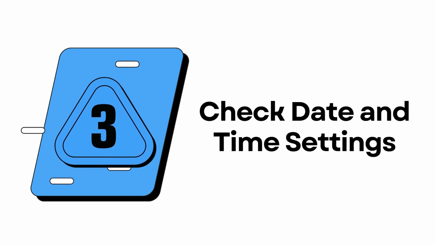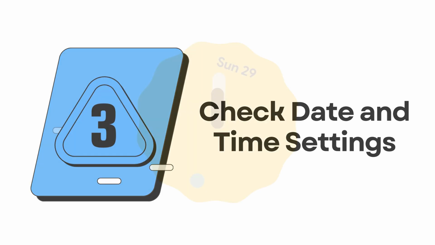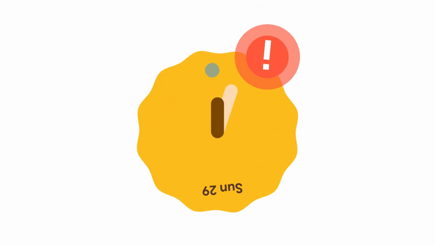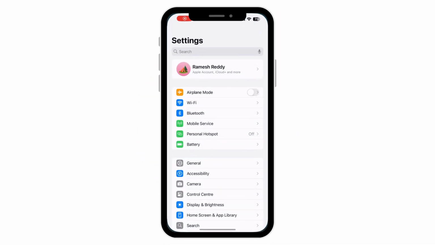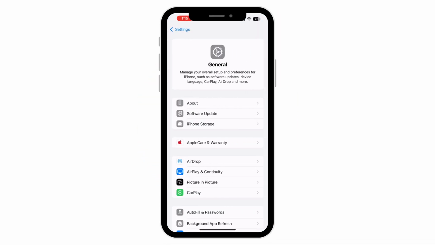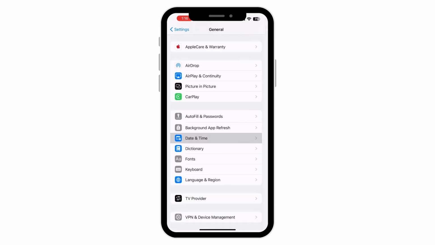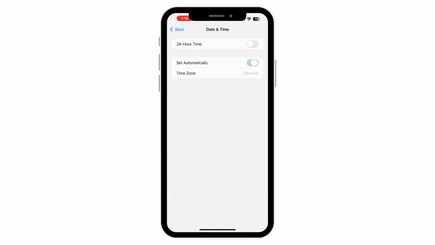Step 3. Check date and time settings. Incorrect date and time settings can interfere with message indexing. Go to Settings, then General, and go to Date and Time. Ensure Set Automatically is turned on and that your time zone is correct.